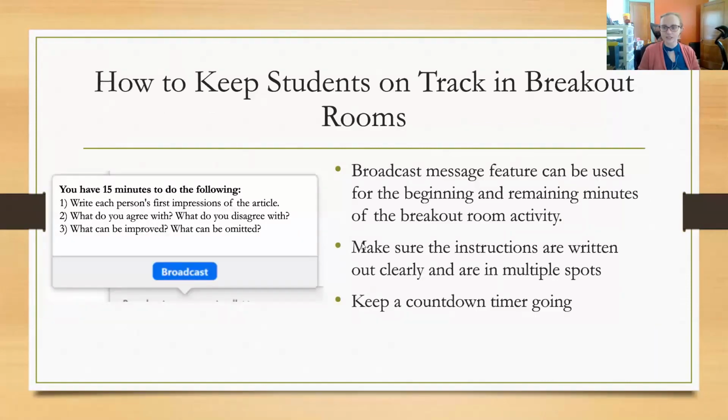All right, so how to keep students on track. By using the broadcast message feature, you can use it at the beginning to give the instructions for the breakout room session. And you can also let the students know, okay, you need to wrap up in this amount of time, and then restate the point of the breakout room session.